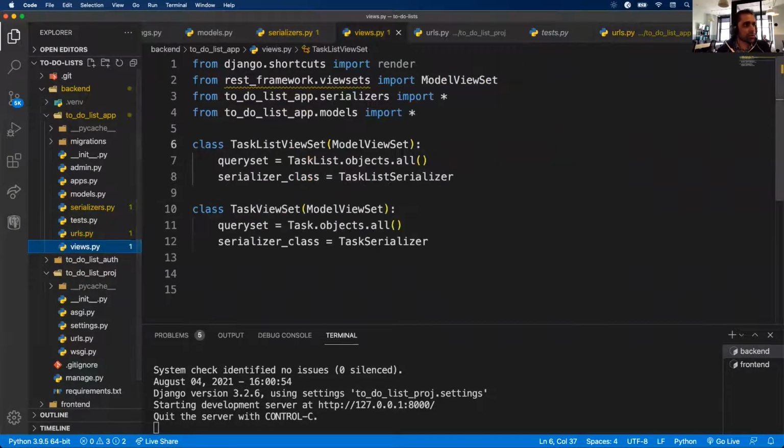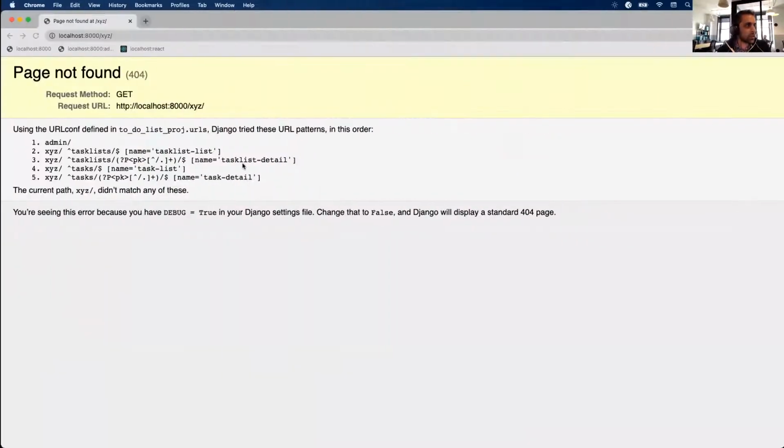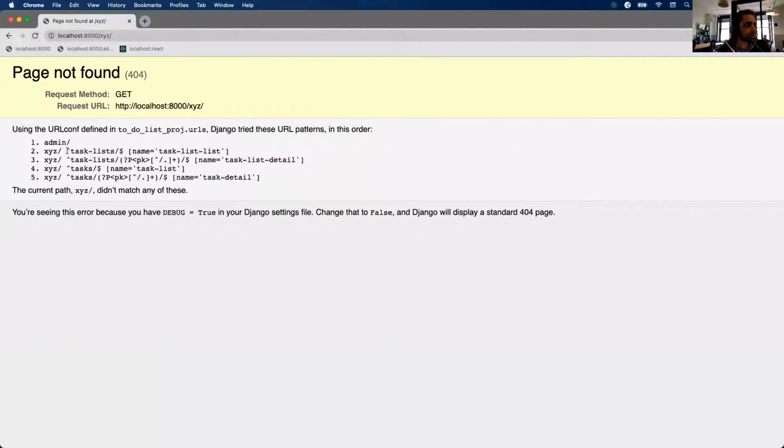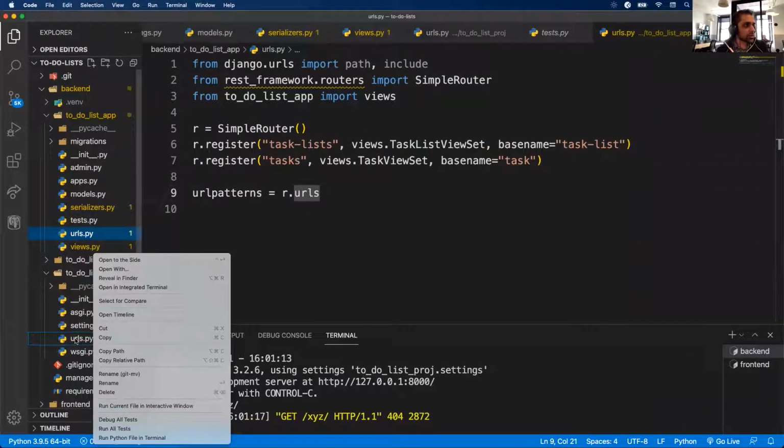So now that we are using ModelViewSet, I didn't change anything here. We're still using SimpleRouter. I guess I did change the naming here, but that shouldn't matter. Otherwise, now we should have our URL patterns. If we go back to our server, notice that we actually have these routes defined. I guess I changed my base path when I was testing something. Let's change that back.